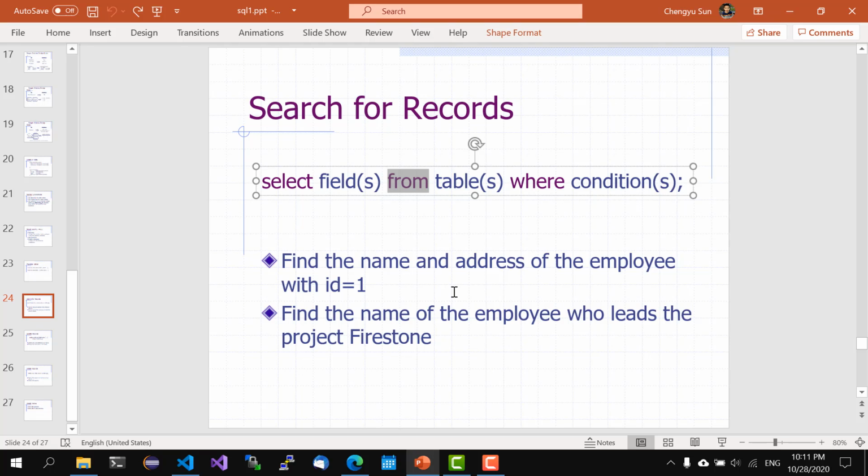Search is also known as query, and it's probably the most complex part of SQL. There are lots of ways to do search, and to master SQL, you have to know how to do various queries. In the next video, we'll actually talk about query quite a bit more. So for now, just understand the basic syntax of select statement: select, and then fields, and then from tables where conditions.